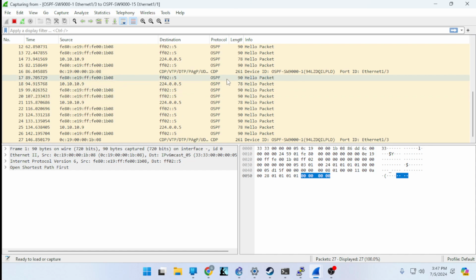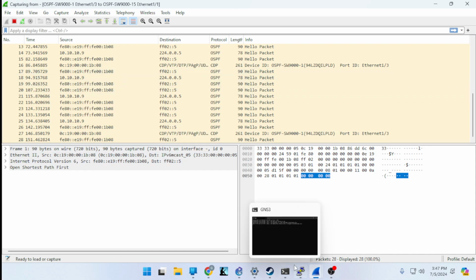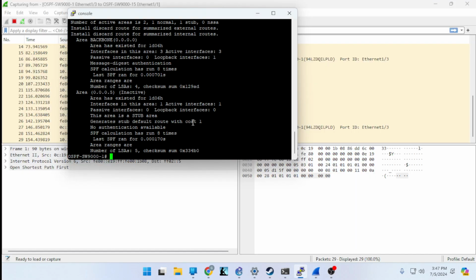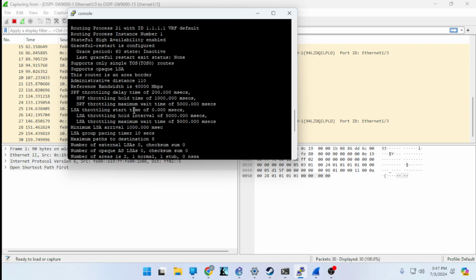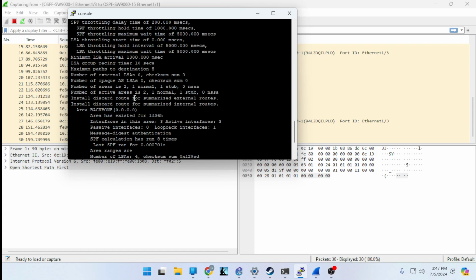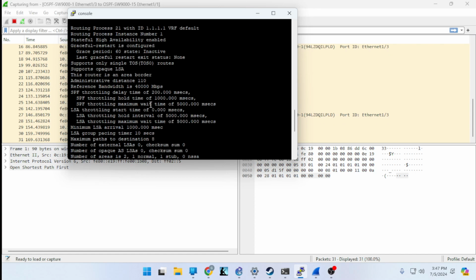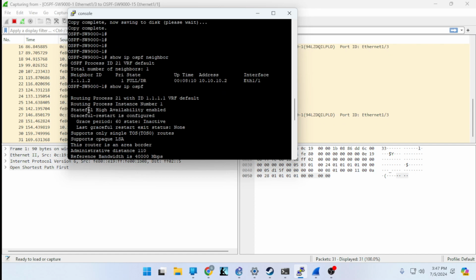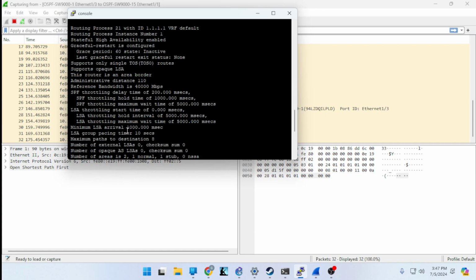So let's go on to the show OSPF command. We're going to see this one will probably not change that much when we get the other ones up. We'll probably see some changes in it that we'll see later. But for now, we don't see any.